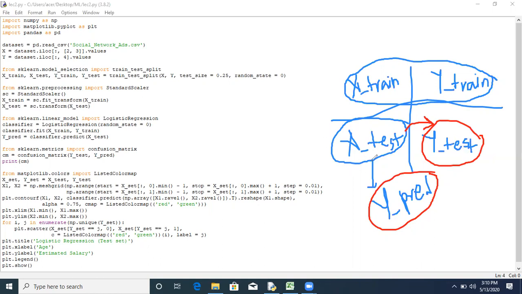But after application of X test, the values we get, we are storing in Y pred, and then we will compare these two. If they are matching, that means your algorithm is accurate. So to the confusion matrix as the input, we will apply Y pred and Y test. That's the same thing we are doing here. We are applying Y test and Y pred to the confusion matrix, and then we are printing that matrix. Once we run this code, you'll get the values.